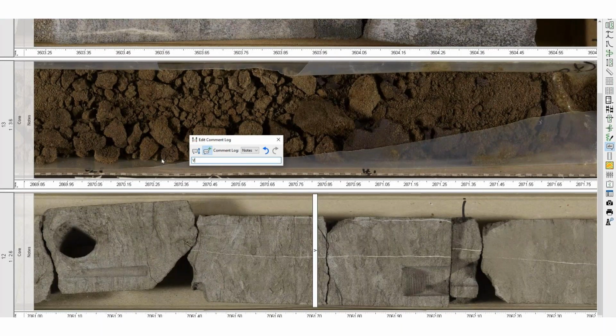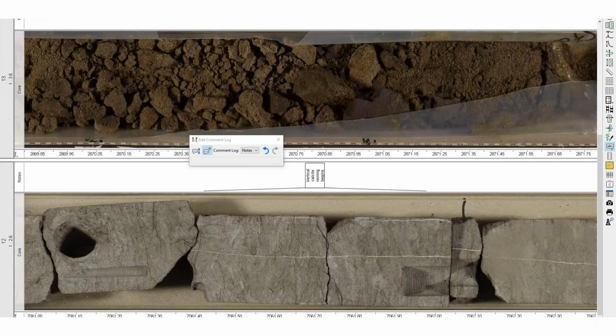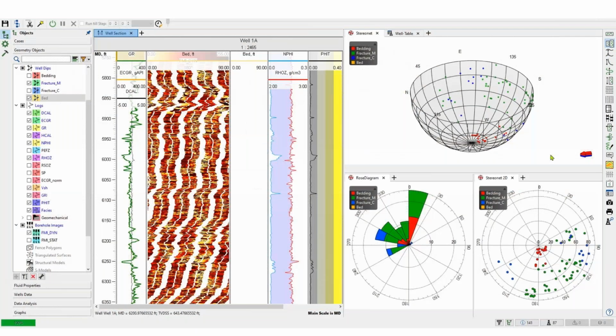You can see how useful it is here to quickly add these comments to our core data and use this as we build up a better understanding of this core archive that we have.